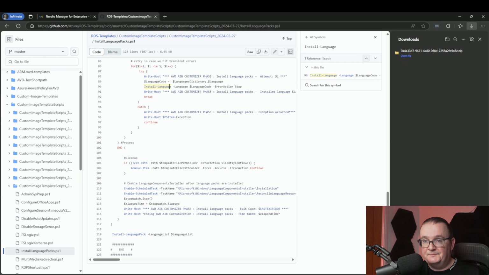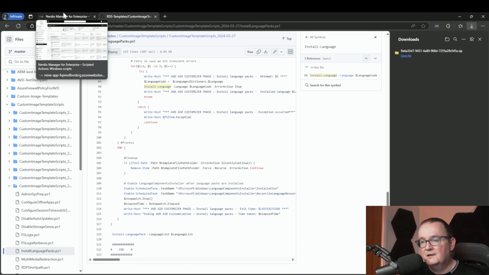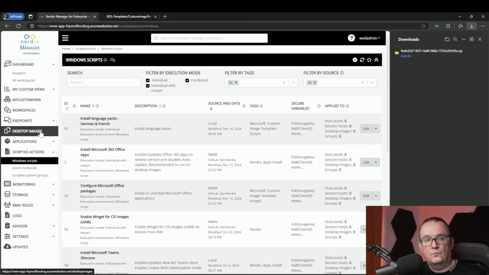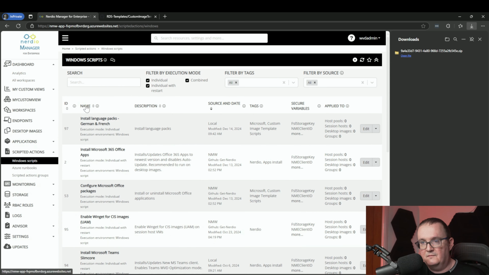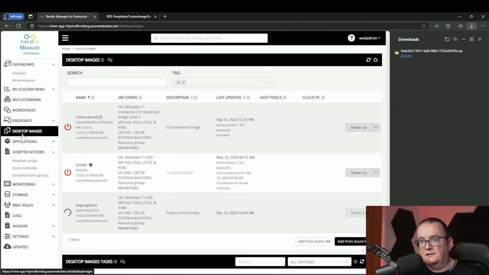It's actually quite simple. You can use Azure DevOps to run it. We're actually running it via Nerdio, so I'll show you how to do that. Again, super easy. I've already kicked one off, but I'll show you what I did there. All we have to do is go into Nerdio. We have it as a scripted action within Nerdio. So if I go into here, I've got language packs. And then all I do is go to my desktop image, or you can do this on the session host if you want to.